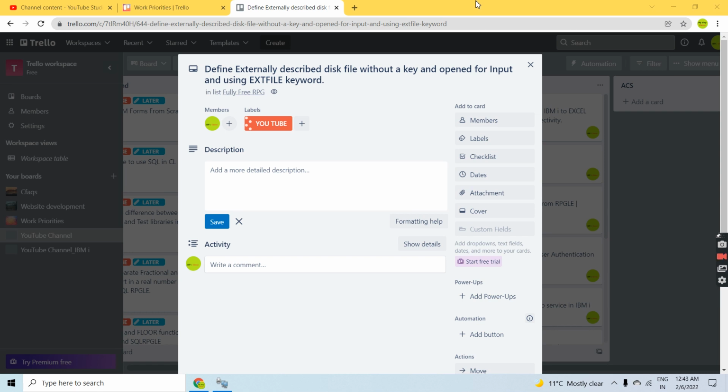And in this video session I'll discuss how we can define an external disk file without having a key, that is opened for the input mode and using the EXTFILE keyword. Briefly about the EXTFILE keyword, using it we can open any file based upon the file declared on the FSpec.